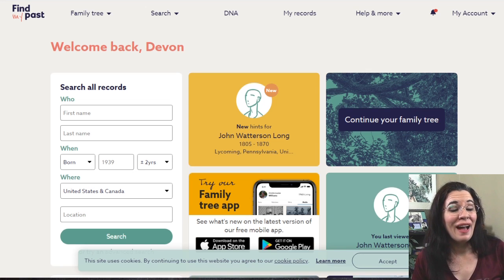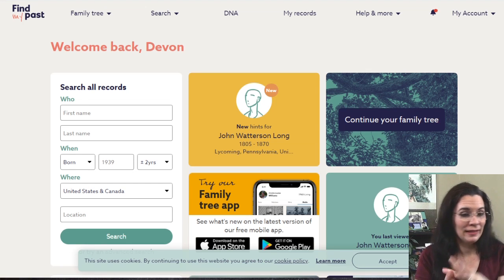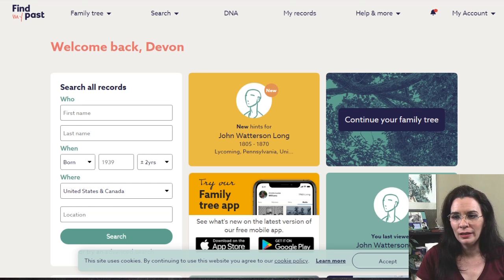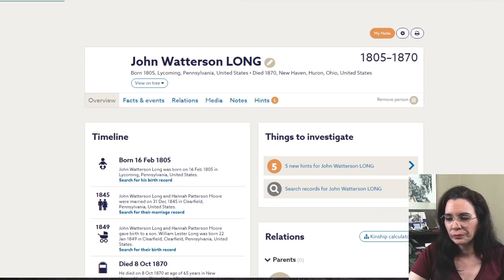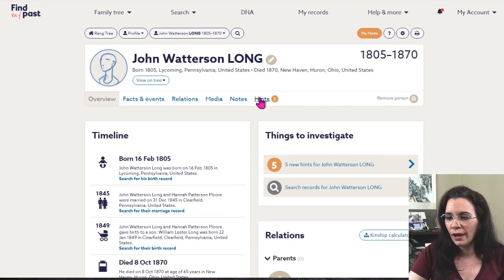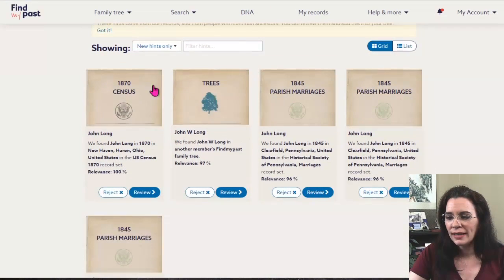So when you open up FindMyPast after logging in, there's a couple of ways you might be able to find these hints. The first way is that it could be attached to one of these hints that are showing up on the home page. You click on that, and then you click on hints, and there's a tree hint.